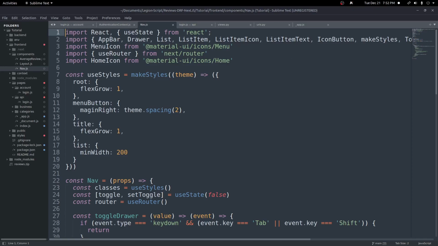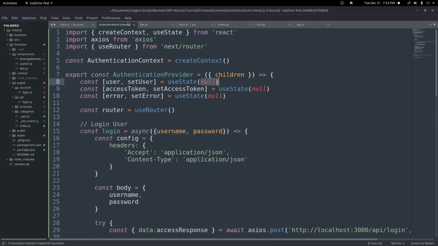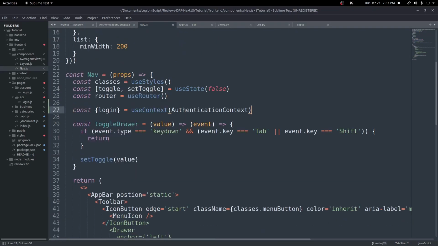And here we should be able to add something. What I'm going to do is we first need to import that and bring it in. So we go to our login account page. We did something similar here. First, we'll copy this line, this const login, use context, and we'll come to our nav bar and paste that right down here, I guess should work. And we'll change this to be user. We want to see if there's a user or not. So we want to grab the user state value instead of the login function.